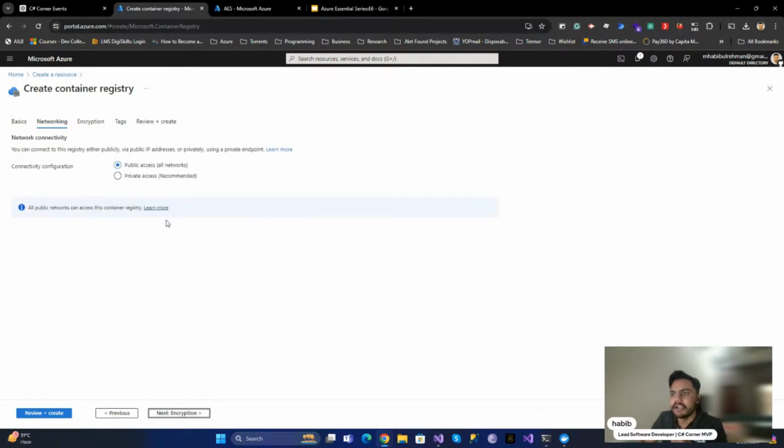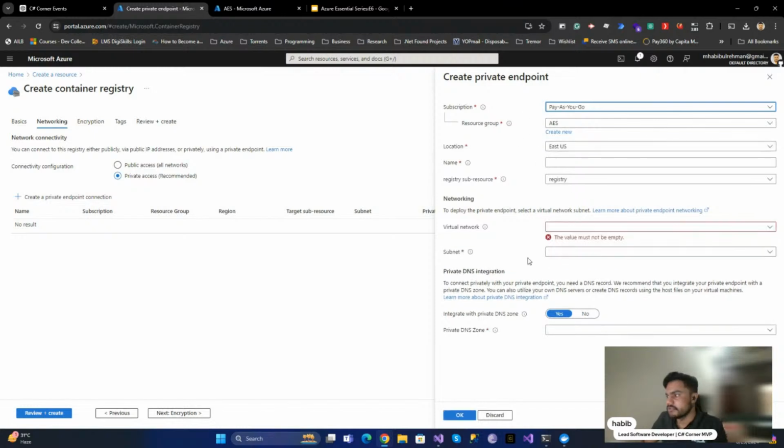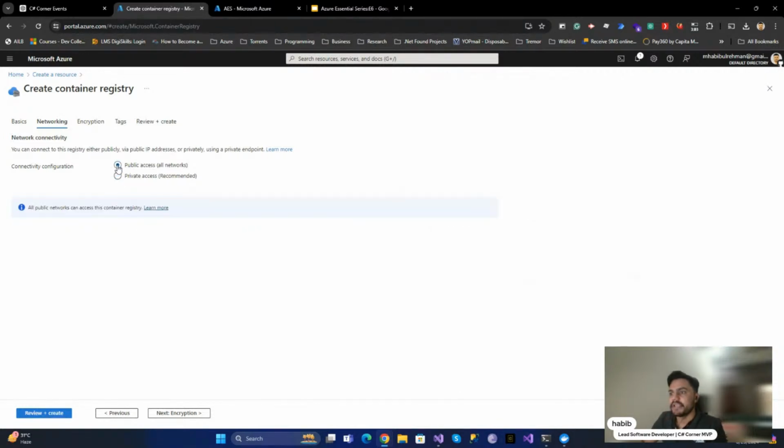Okay, so inside network connectivity, you can make it public and you can make it private access as well. If you make it private, then you have to specify an endpoint connection so that you can specify which users can access your registry. You can also select a virtual network inside security, and only using that virtual network, this container registry will be accessible. In my current case, I don't need this, so I will select public access.